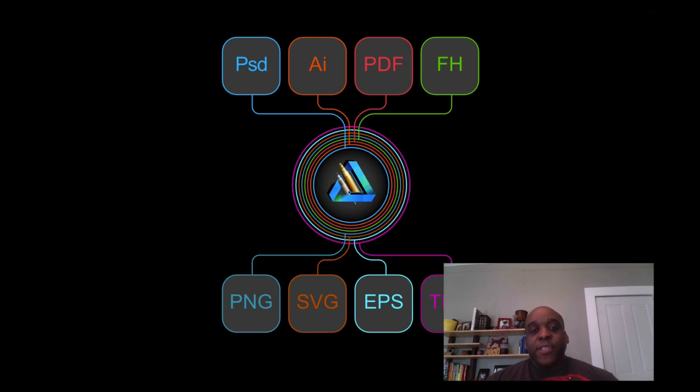Compatibility, guys, it's so important. Working in Affinity Designer, you're able to export and get to Photoshop, and you're able to bring your Photoshop files into Affinity Designer. Again, now we have Adobe Illustrator support, PDF, FreeHand.